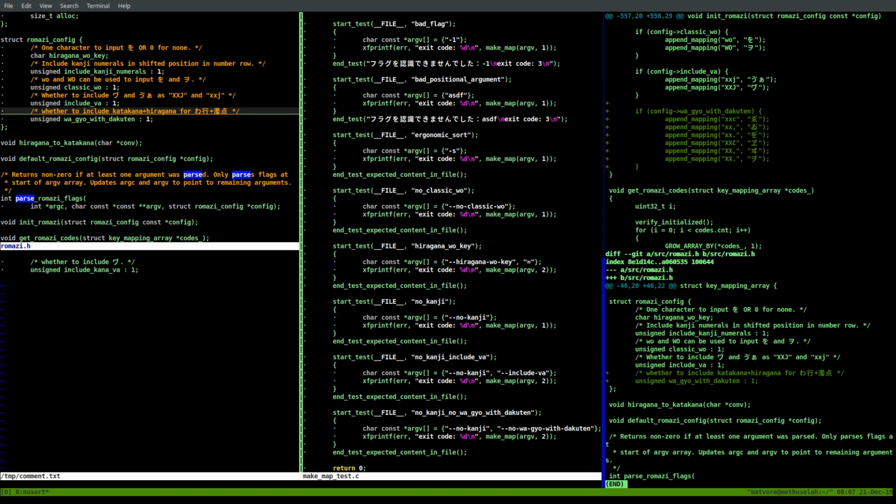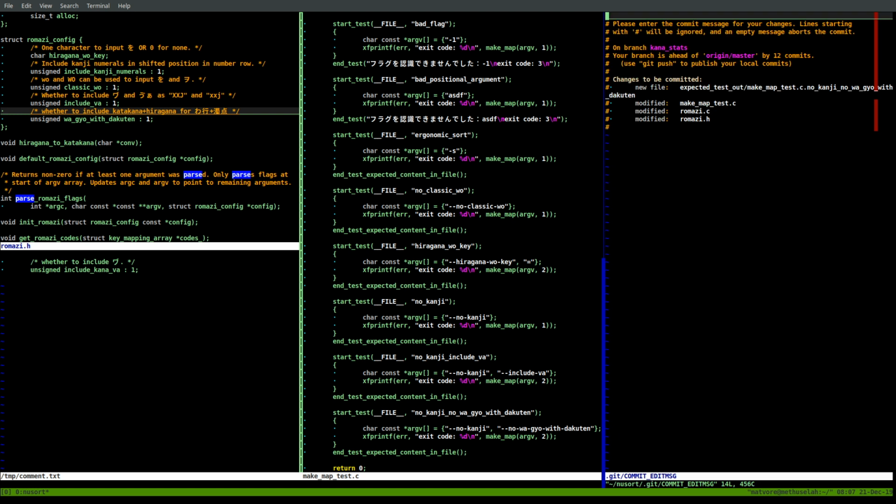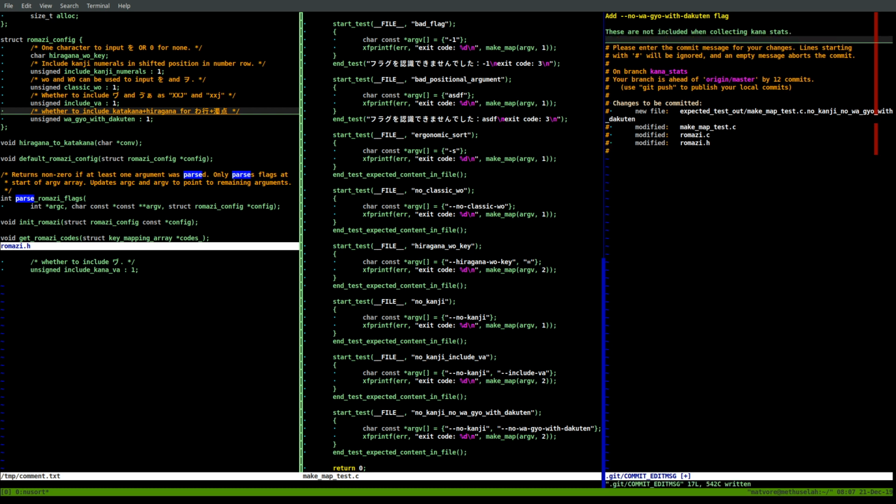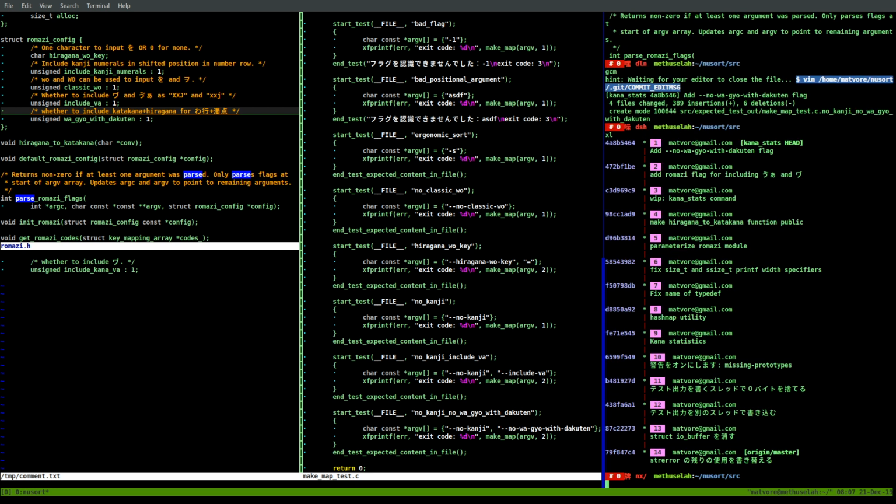That looks like a good commit to me. So we'll just add this and say add no wagyu with dakuten flag. These are not included when collecting kana stats. Okay, so let's move this commit to the head again so we can start working on it. Oh wait, was there one other thing we wanted to add? Was there another flag? I don't think so.